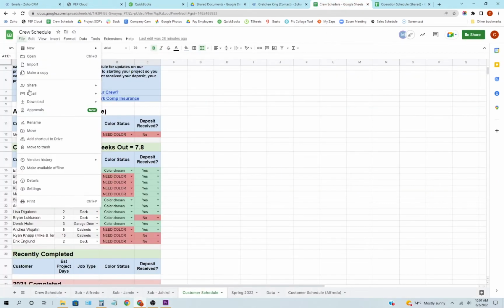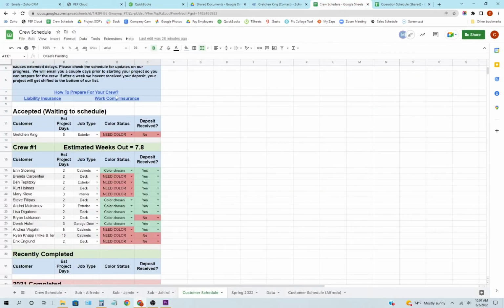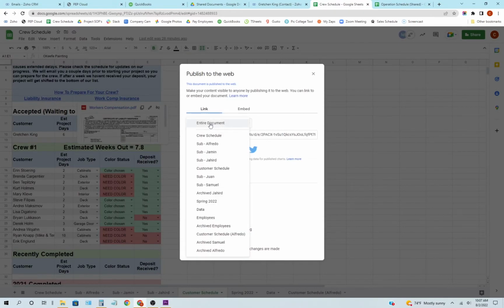You're going to want to click file, share, publish to the web. You don't want to share the entire document. You want to just share the customer schedule. So we have a customer schedule for each crew. So this would be the customer schedule for the employee crew. And then this is the customer schedule for our subcontractor, Alfredo.